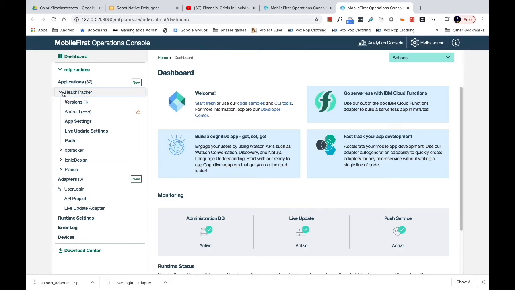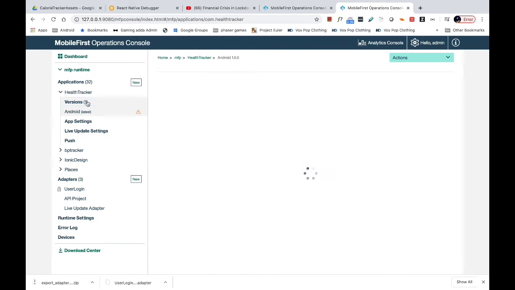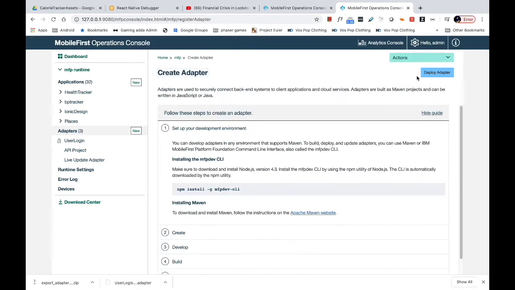You can see the app name here, Health Tracker, and the Android version that we had created. It gives all the details of when it was created. Now we'll need to deploy the adapter here. Right now I have the adapter deployed, but I'll demonstrate. You just go to actions and choose deploy adapter.